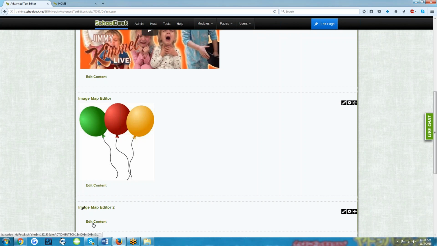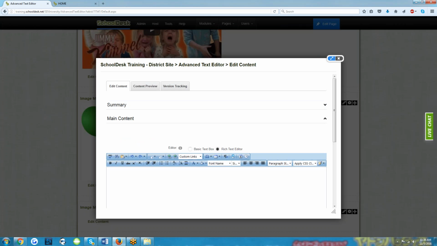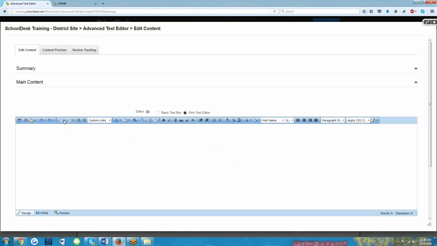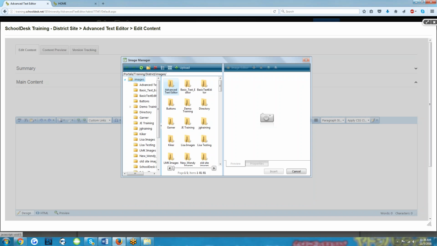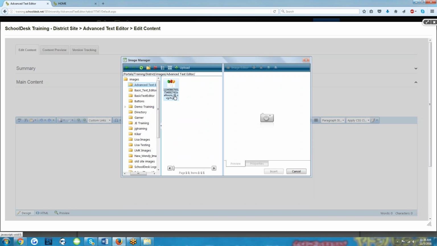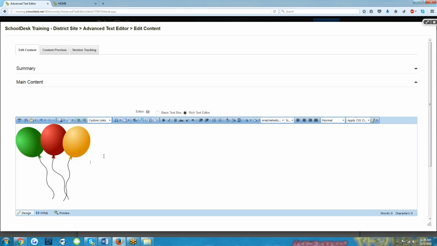Now let's talk about option 2, which is mapping an already inserted image. Since I didn't already insert one here, let's go ahead and do that through the image manager and select our nice little balloons. Now that they're here, if you right-click on these balloons, you will see Properties and Image Map Editor. So let's click Image Map Editor.